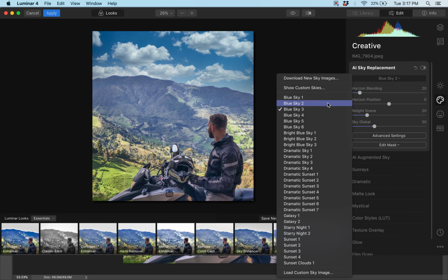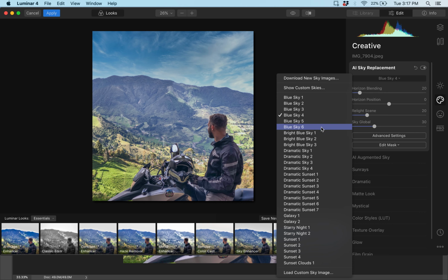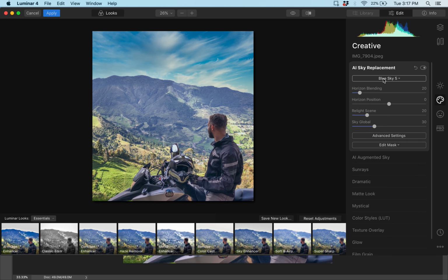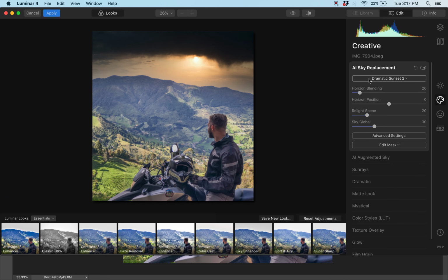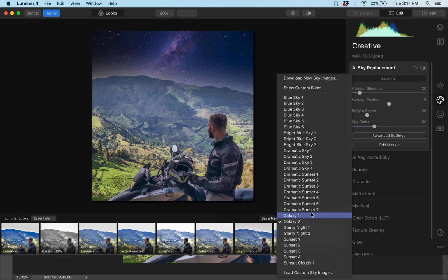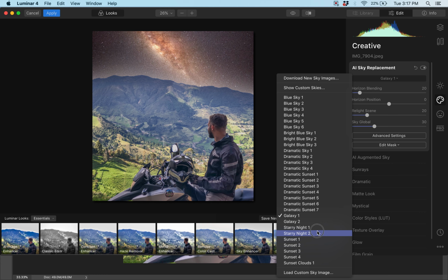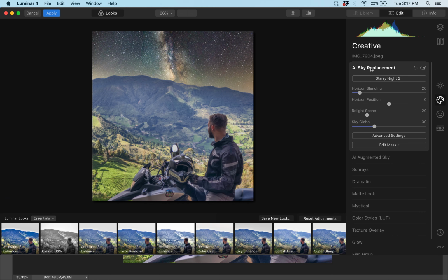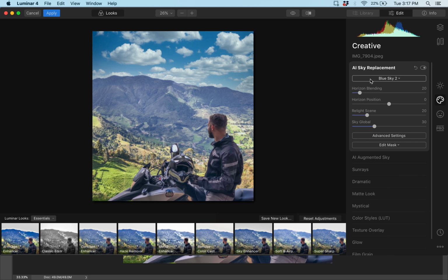Yeah, blue sky 3 looks cool. That could do it too, but I like all the clouds. 5, 6. Yeah, so. Dramatic sunset. No. What's the galaxy one look like? Wow. What's that? Whoa. We'll look at the stars. Starry night. Cool. But what we'll do, we'll just go with, let's say, blue sky.